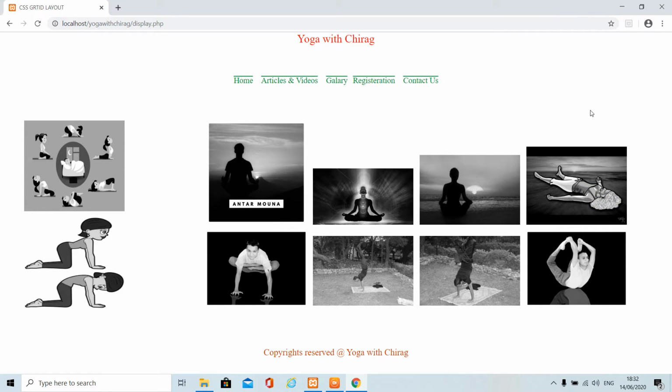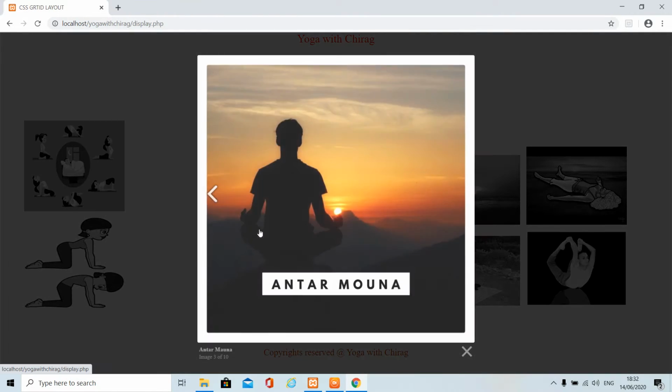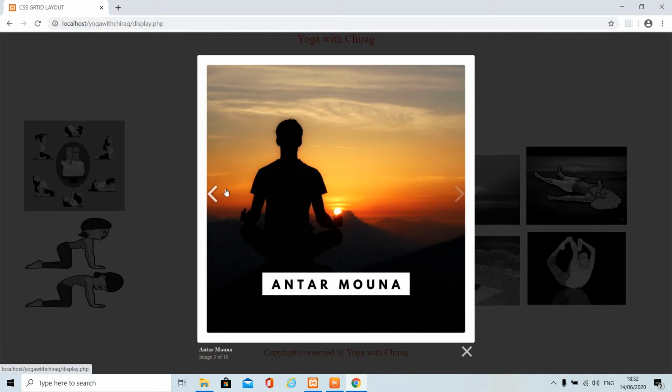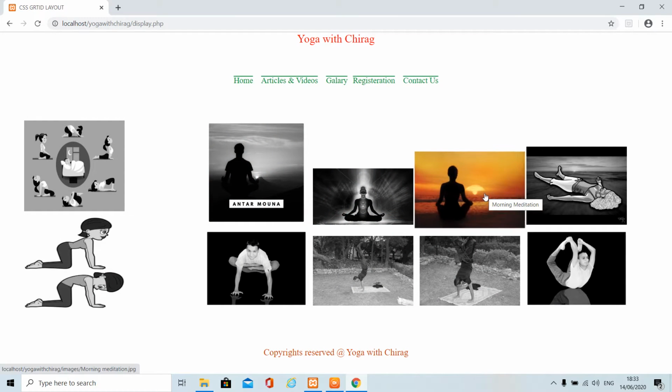In this video I am going to show you how to make an image gallery by using HTML and CSS3. As you can see here, you can have next and previous buttons, you can have a cross button to close the image, and when you hover on an image it will change the color.